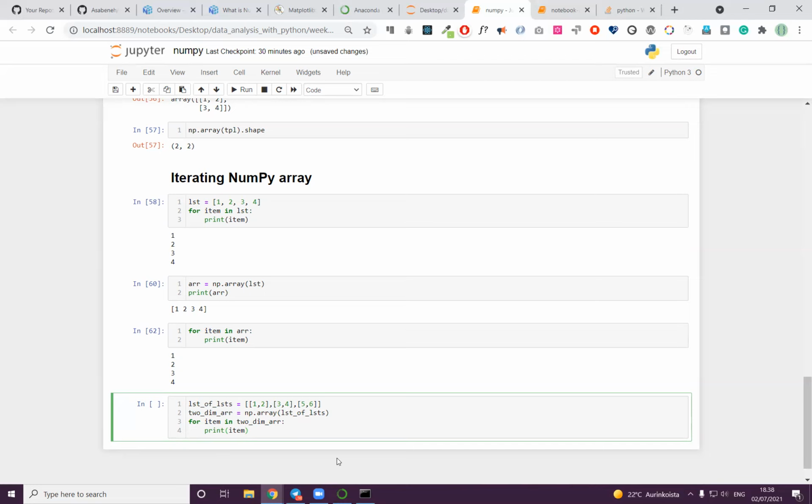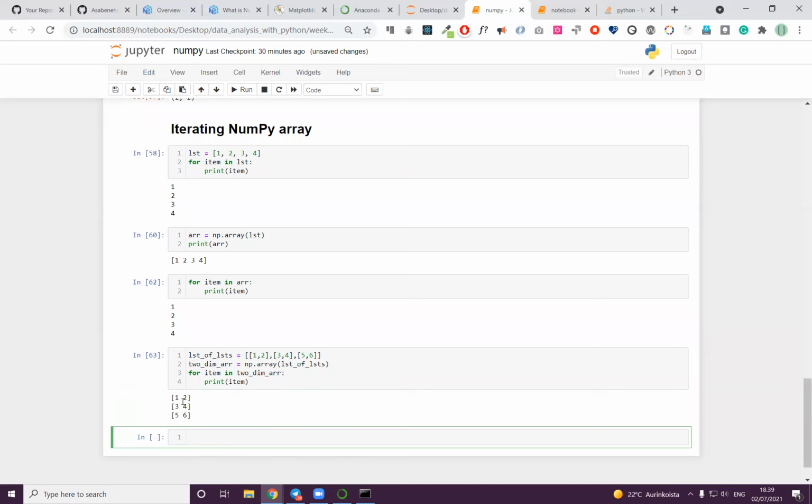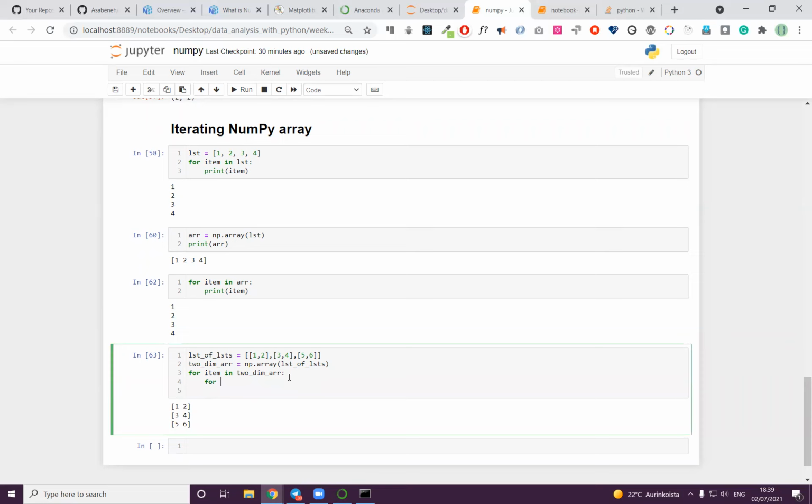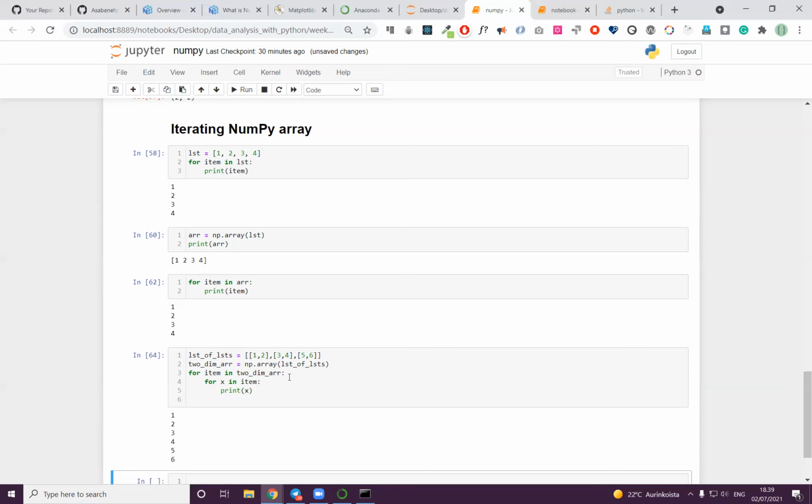List of lists. So 3 items: 1, 2, then 3, 4, and 5, 6. These 3 items, yes, these guys. So you will see the 3 items, this one, this one, this one. Now, if you want to go one deeper, for x in item, then print x. Now, as you can see, we managed to print out everything.